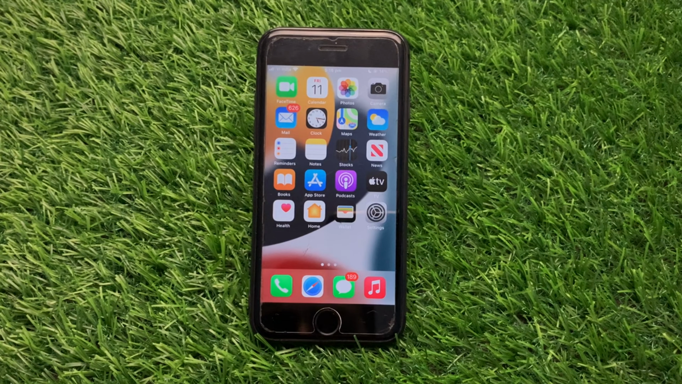So this is a quick video on how to install iOS 15 on your iPhone. So let's get started.